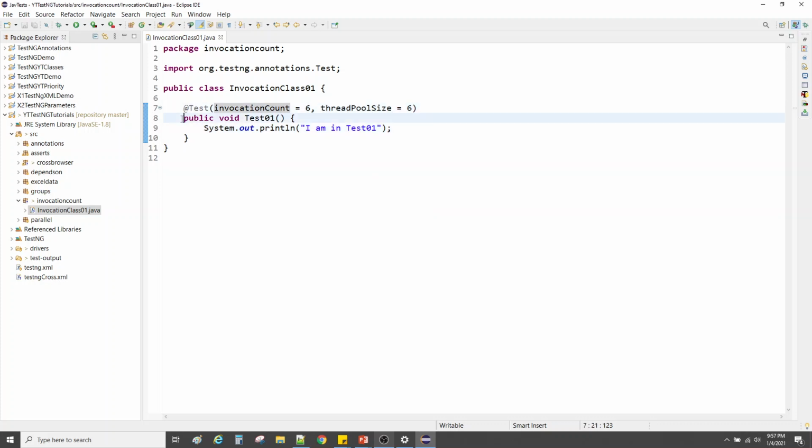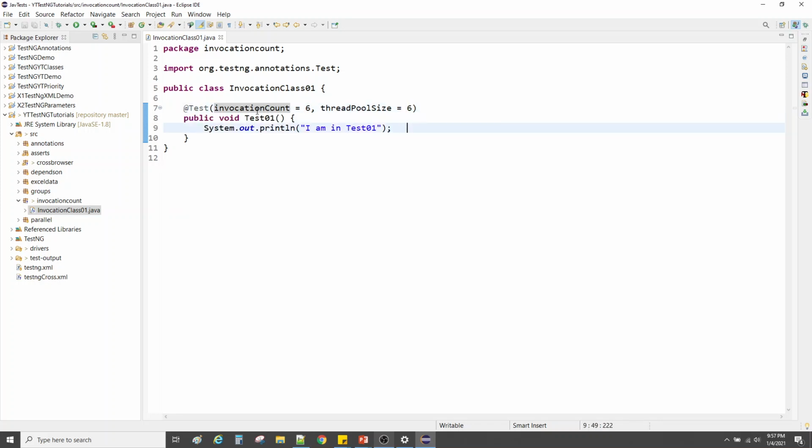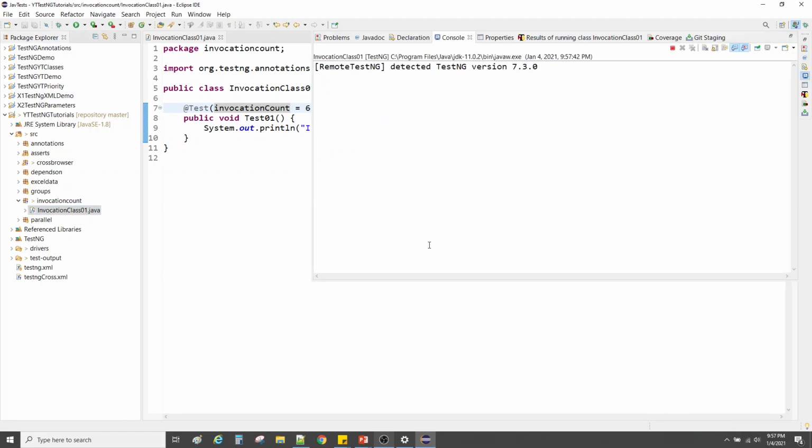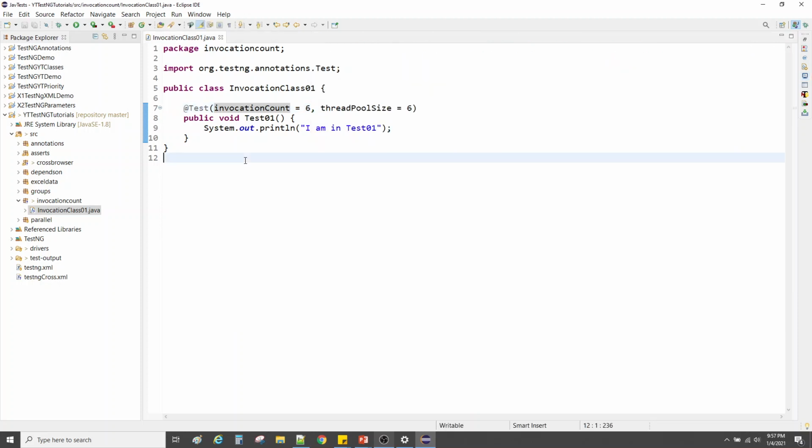Since this will be executed 6 times, each of the executions will use one of the threads. So six executions will have 6 threads, so a one-to-one mapping will be there. Let's run and see. Right click, run as TestNG test. If you see here, it has executed and printed the same number of lines again. But how do I know that they are running parallelly?